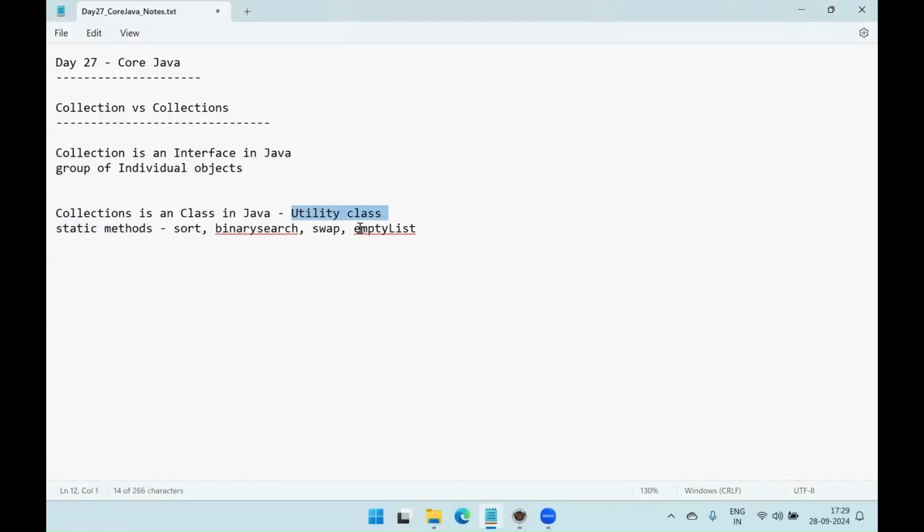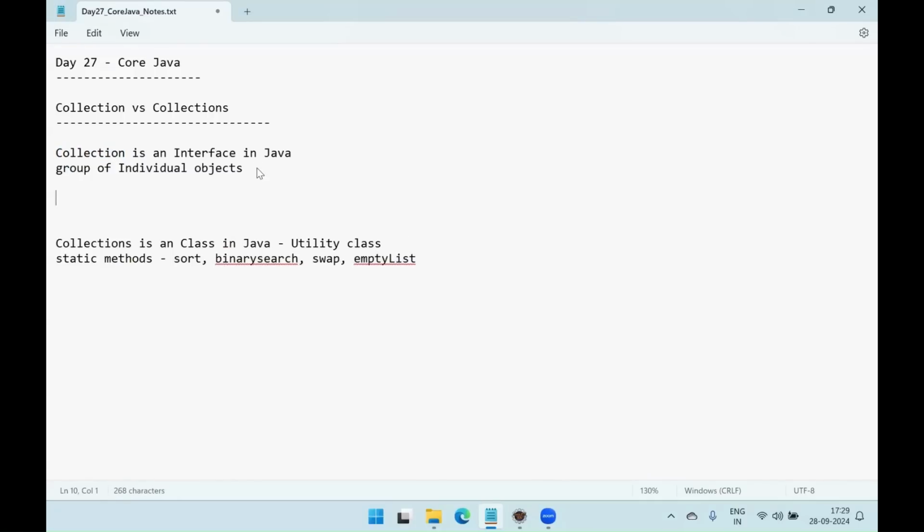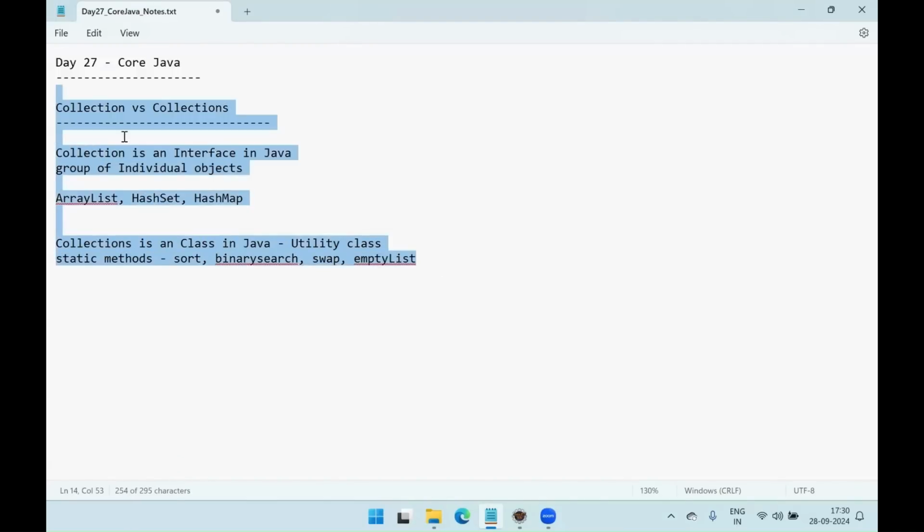So this is a utility class, and this utility class provides some methods which help us perform certain activities on the Java collections, like ArrayList, HashSet, the three we learned previously. On ArrayList you can perform the sort, and on a set also some operations can be done. So wherever it is required, we are going to use it. You can note these differences. This should be more than enough.